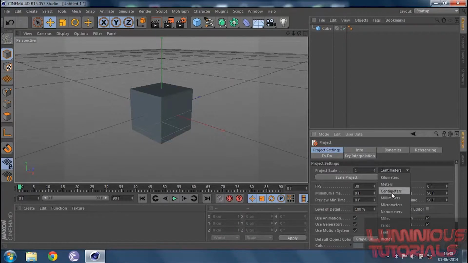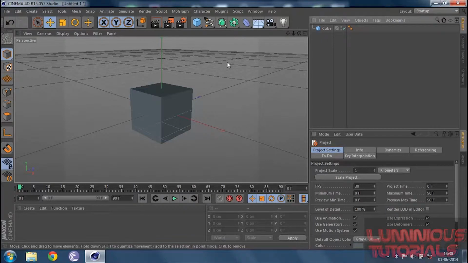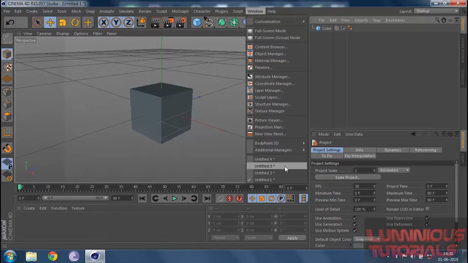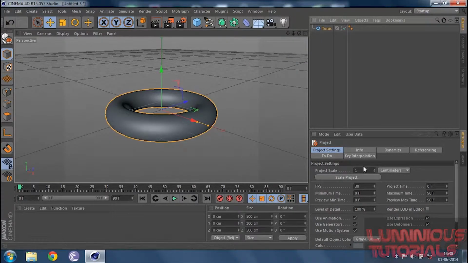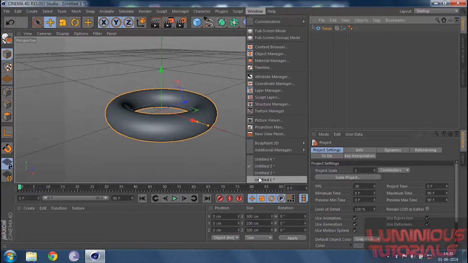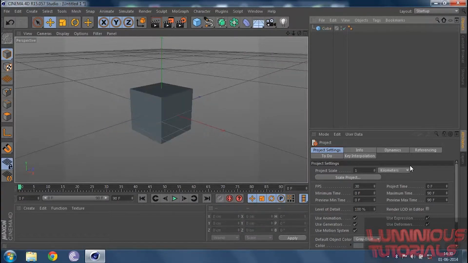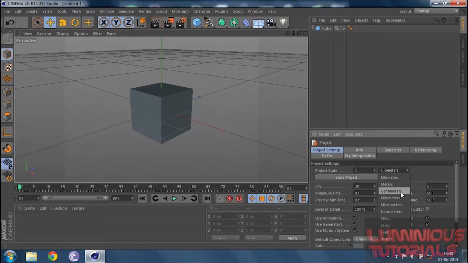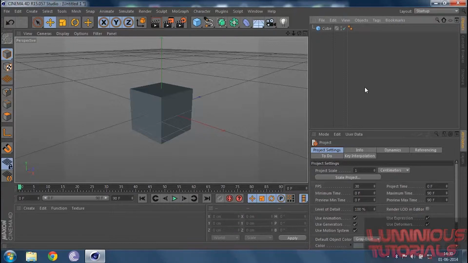Now project scale, if you change your project scale in the project settings, it's not a universal change. That is, if I change my centimeters to something like meters or kilometers in fact, then you see my project scale is changed only in this project, not in every project. So if I go to Untitled 3, I'll find that my project scale is yet centimeters and not kilometers. Back to project 1, it is kilometers. So by default your project scale is always going to be centimeters.